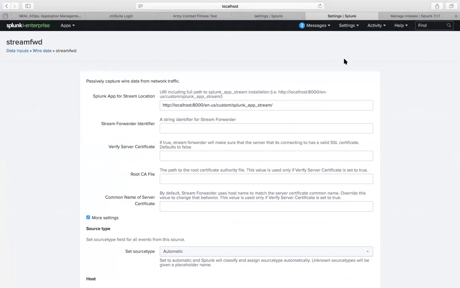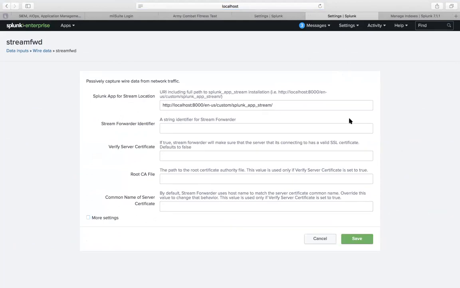You got Kubernetes going up here too. A lot of stuff going in, man. All right. So more settings.